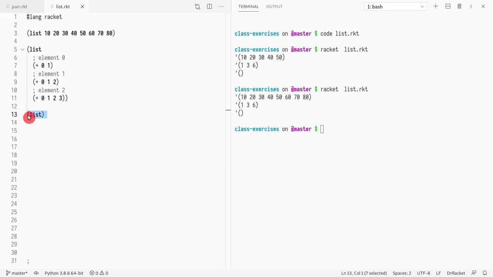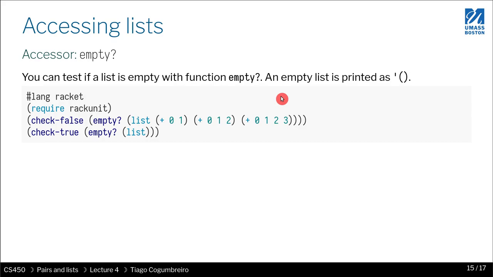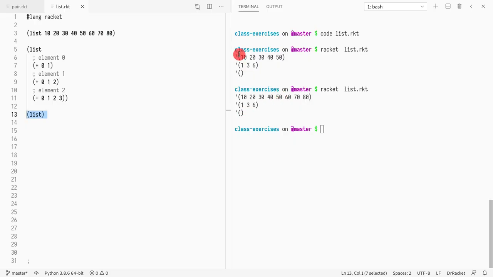Notice that to create an empty list, you just call the function list without arguments. Also, when it's rendered, you have this little quote here. That's how you know it's a runtime value, I guess.